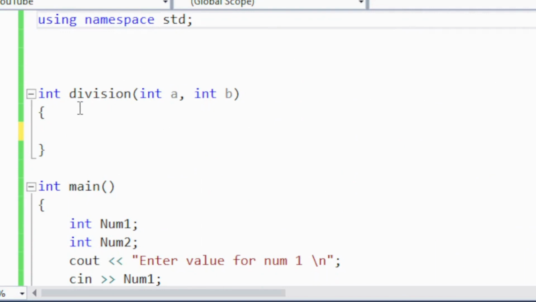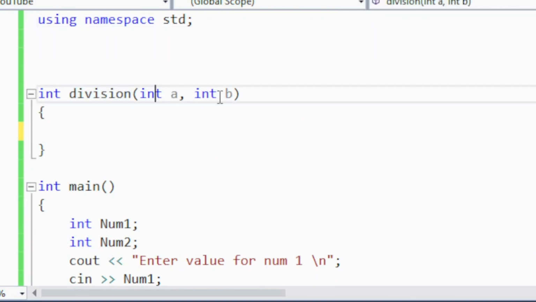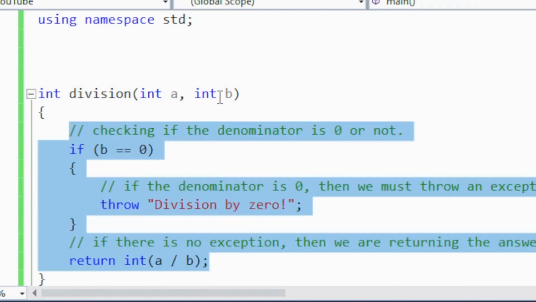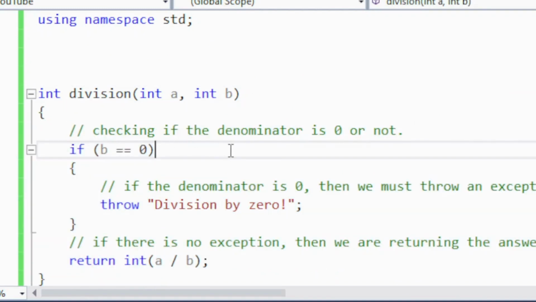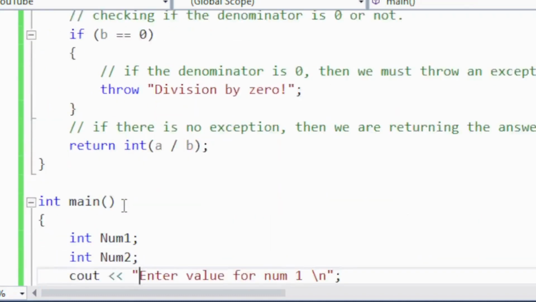So this is the division function: int division, int a, int b, because we are going to pass two arguments. So checking if the denominator is 0 or not. We want to check here that if b is equal to 0, it means the denominator is 0, so there we must throw an exception, throw division by 0. So from here we throw an exception. Now how will this exception be handled? This exception will be handled inside the catch block.